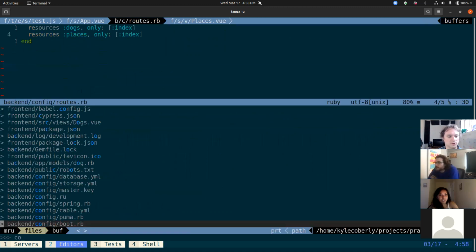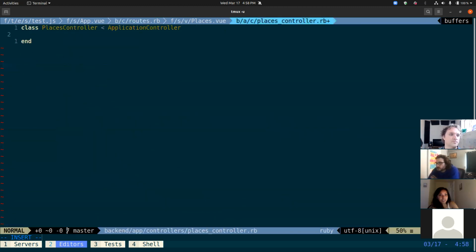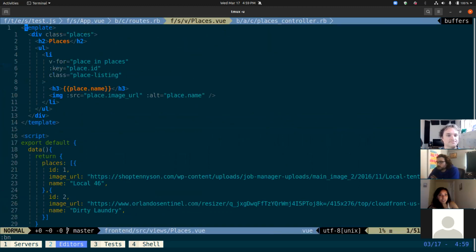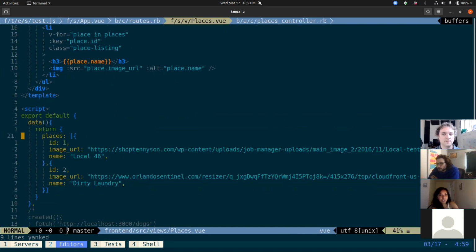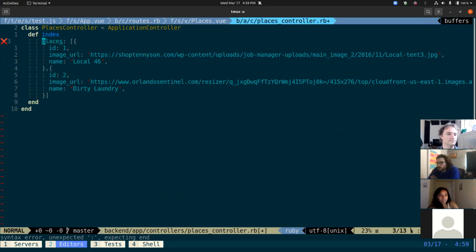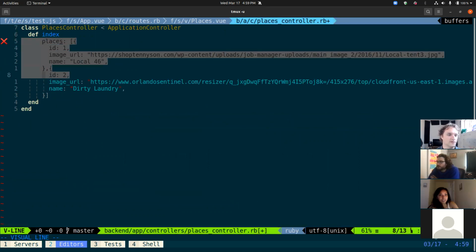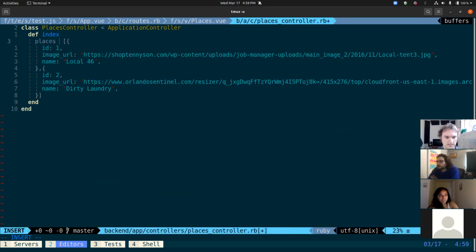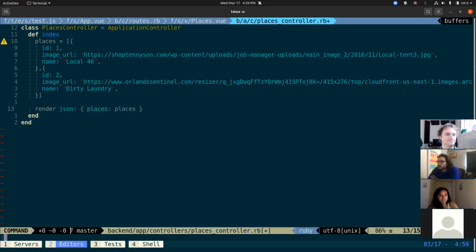I go to that controller that I just made. I will make an index. And just like we did before, I'm going to take this hard-coded data and make it hard-coded data over here. So if this is places equals, all the rest of that is pretty much the same. Render JSON, places, places. All right, cool.